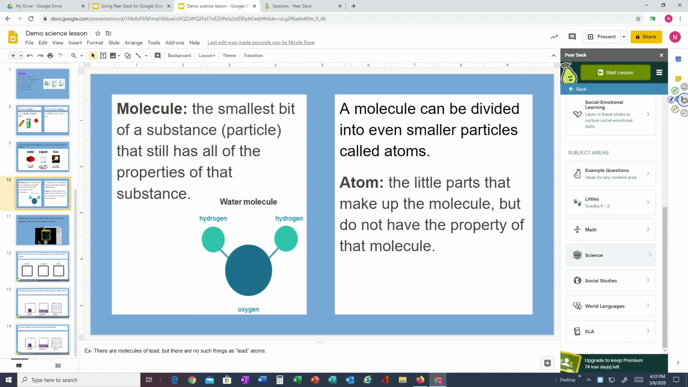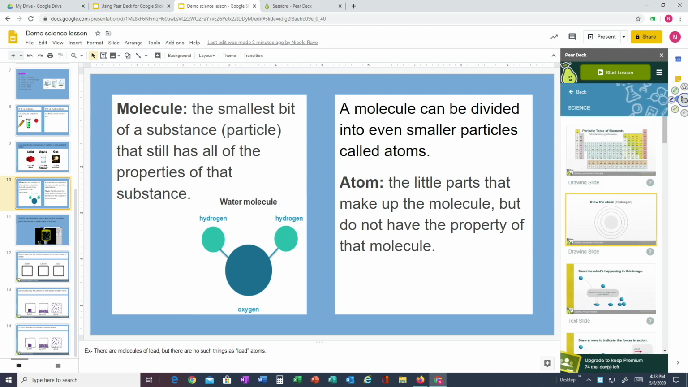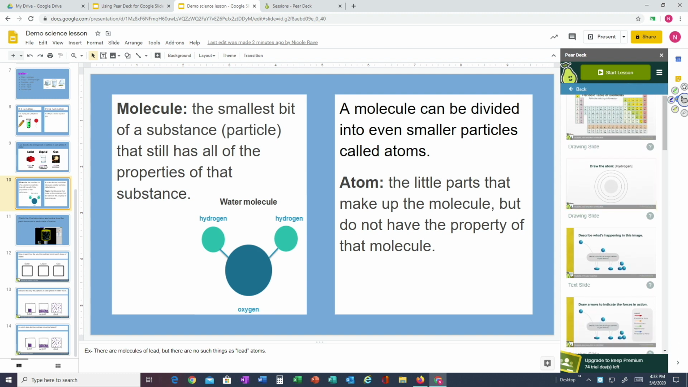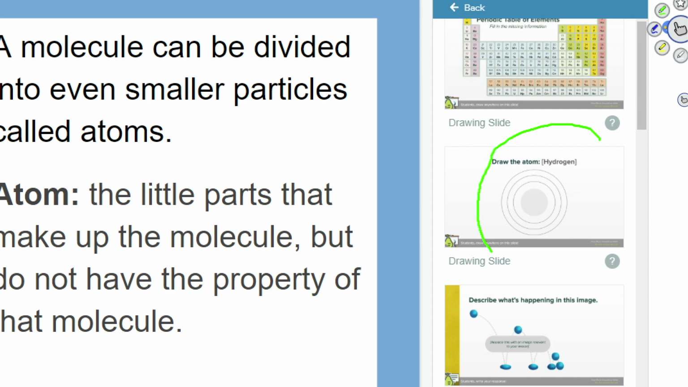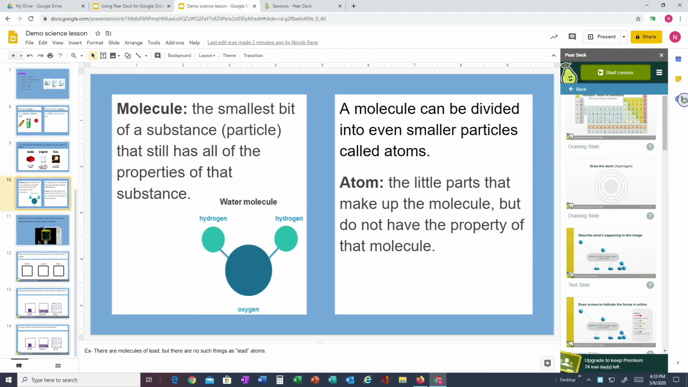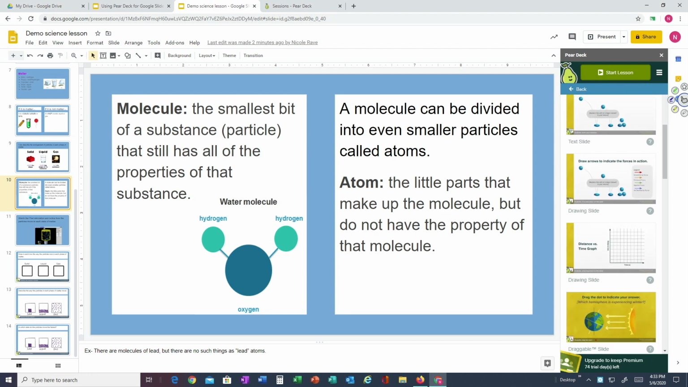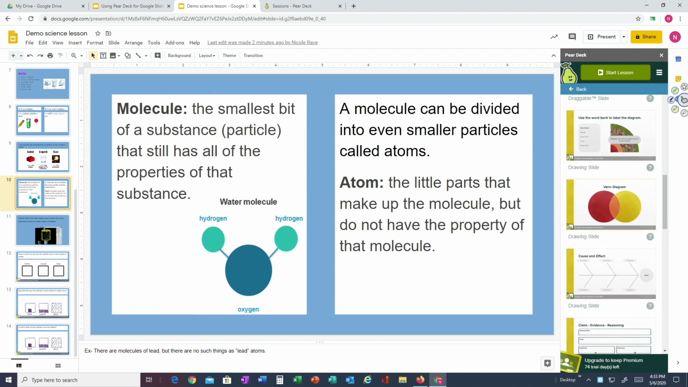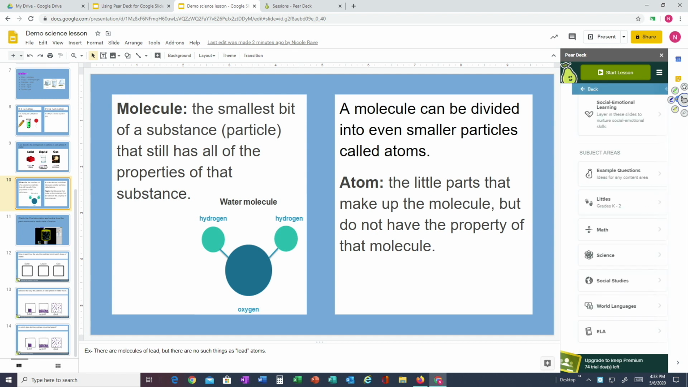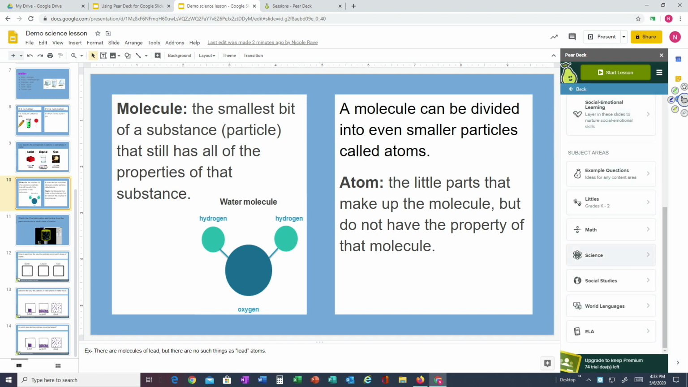So this is a science lesson. If I clicked on science, you'll see this one might be a great option for me, drawing the atom. So if I want to add that, I could put that in as well. We have a periodic table. Students can measure on a graph. Lots of great different options, pre-made Venn diagrams. So definitely play around with that as well.